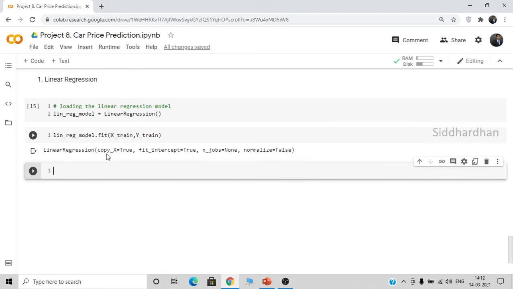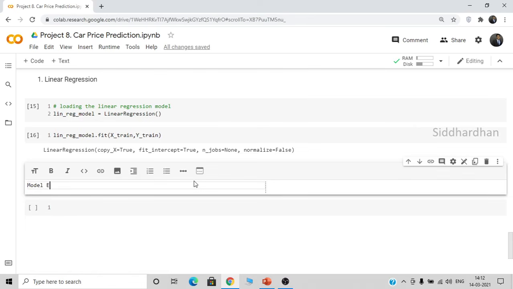Now let's evaluate our model. Linear regression is just a line. The equation is nothing but y is equal to mx plus c. It is just a normal linear function. Now let's evaluate our model on its error score. Model evaluation.